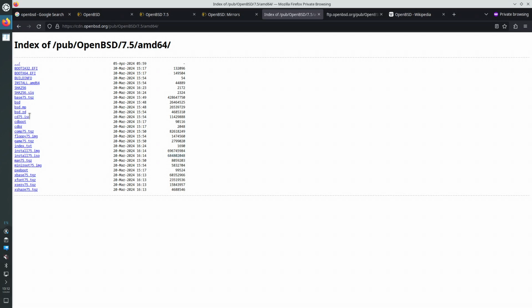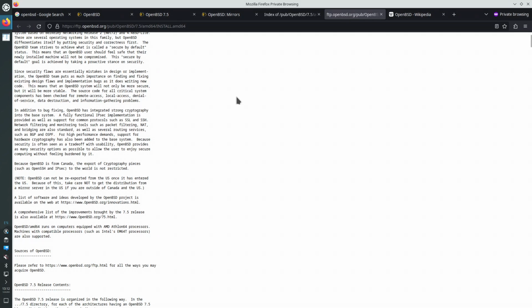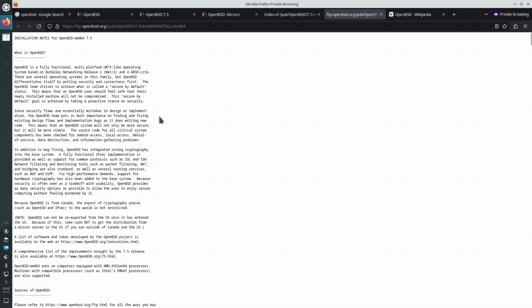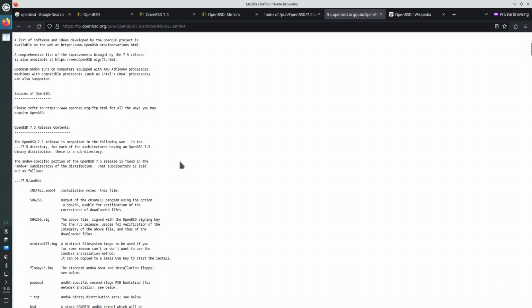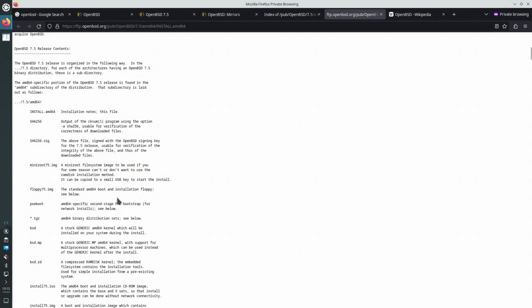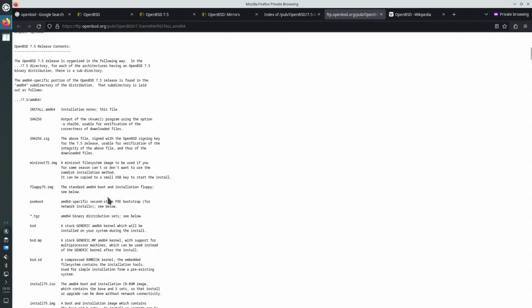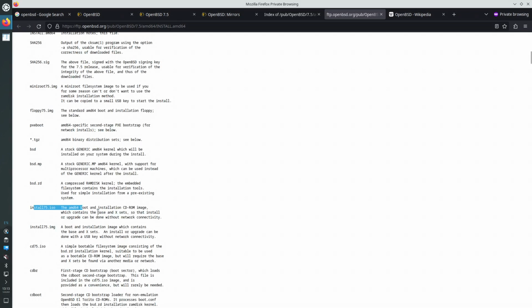The alternative is cd75.iso, which is just 11 megabytes, whereas install75.iso is 700 megabytes. I've already downloaded the file. Let's read a bit. So this is the list of files that you can find on the mirror. This is the file that we need, and this is the alternative.